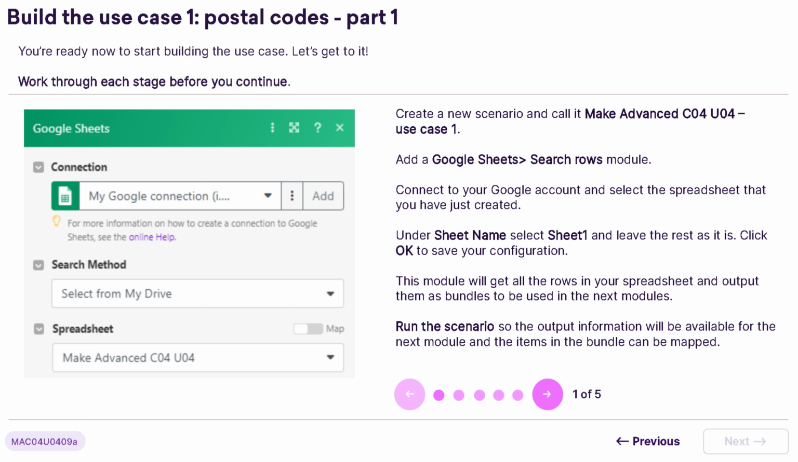Connect this module to your Google account and select the spreadsheet you prepared earlier. Make sure you choose Sheet 1 as the sheet name and leave the other settings as they are before saving your configuration. Running this module will fetch all the rows in your spreadsheet and convert them into bundles. These bundles will be crucial as we continue, serving as inputs for subsequent modules in the process. Don't forget to execute the scenario. This activates the data retrieval, making it ready for the next steps where you'll map the items in the bundle.